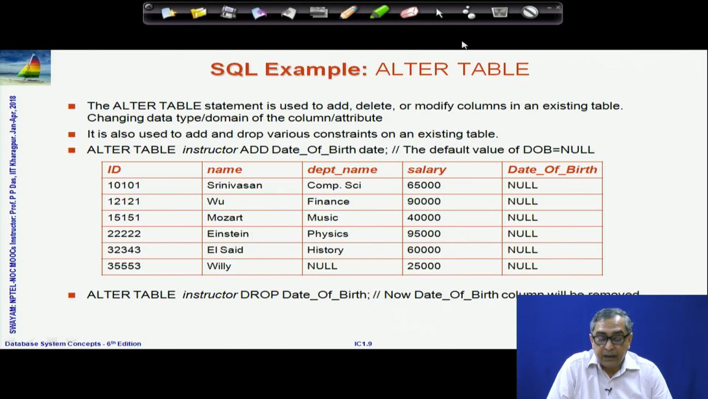The original instructor table that we took did not have a date of birth. Now, we are adding a date of birth. The syntax is given here, and we have said that they will have a default value which is null. If you do not specify what the default value is, then the default value will be taken as null.